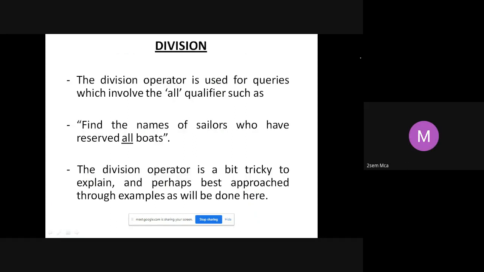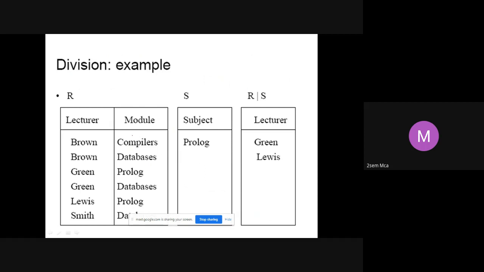Okay, see, division operation is used for queries which involve the "all" qualifier. Find the names of sailors who have reserved all the boats. This all depends on how many values you have taken in that subset. Only those, not everything. Right? Let me take one more example. I'm taking a lot of examples so that it becomes very clear to you what division is.